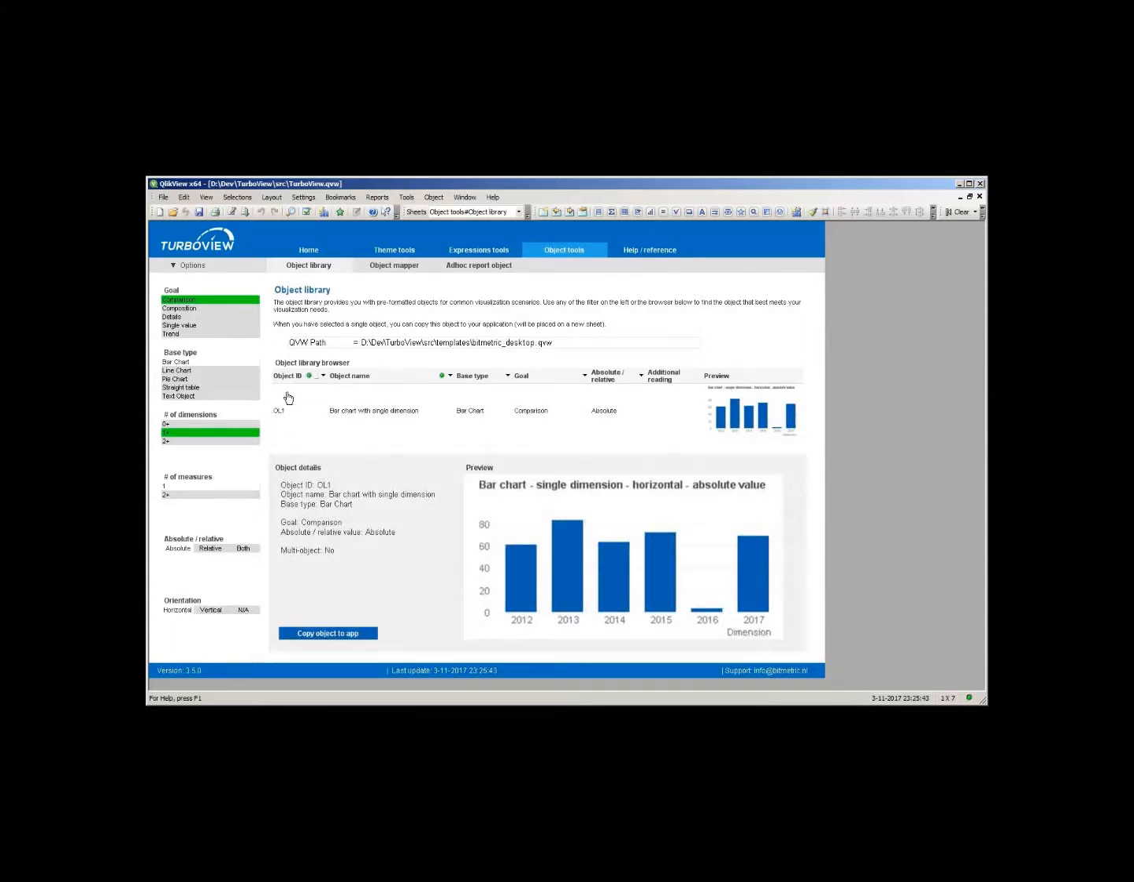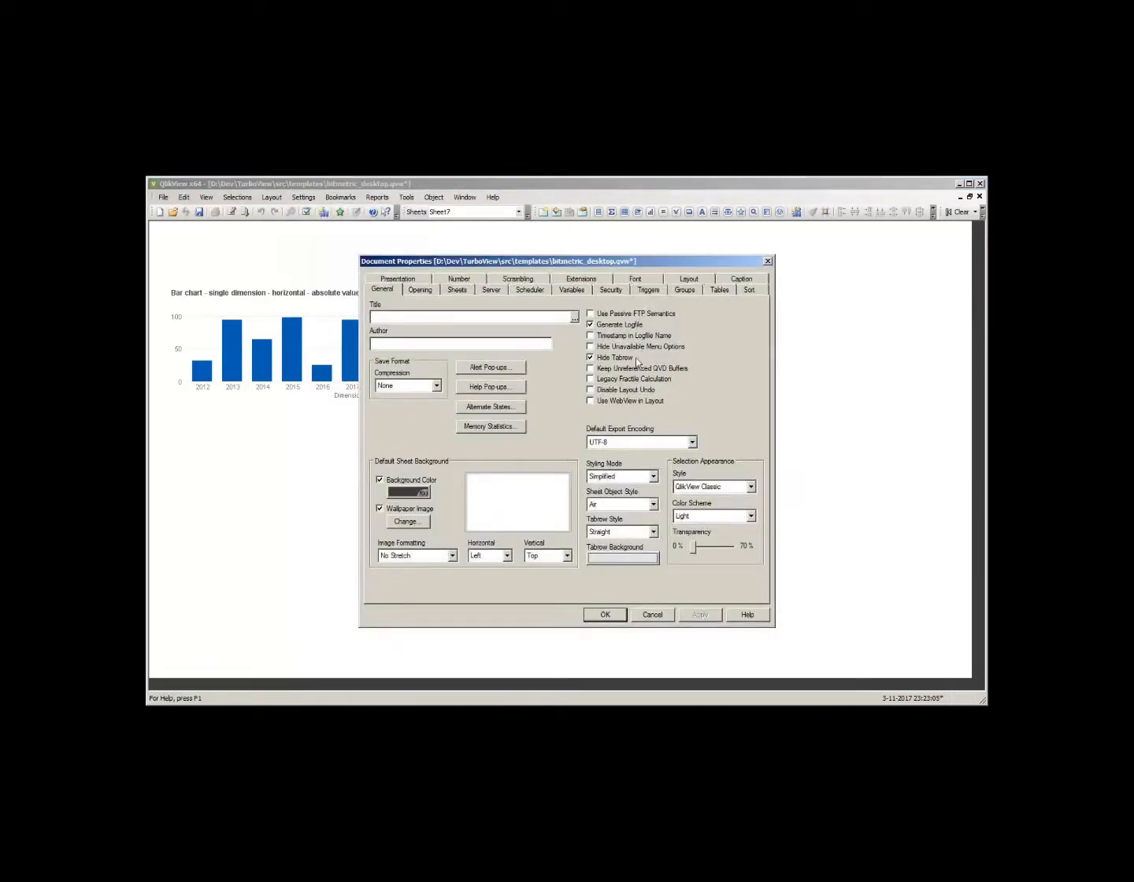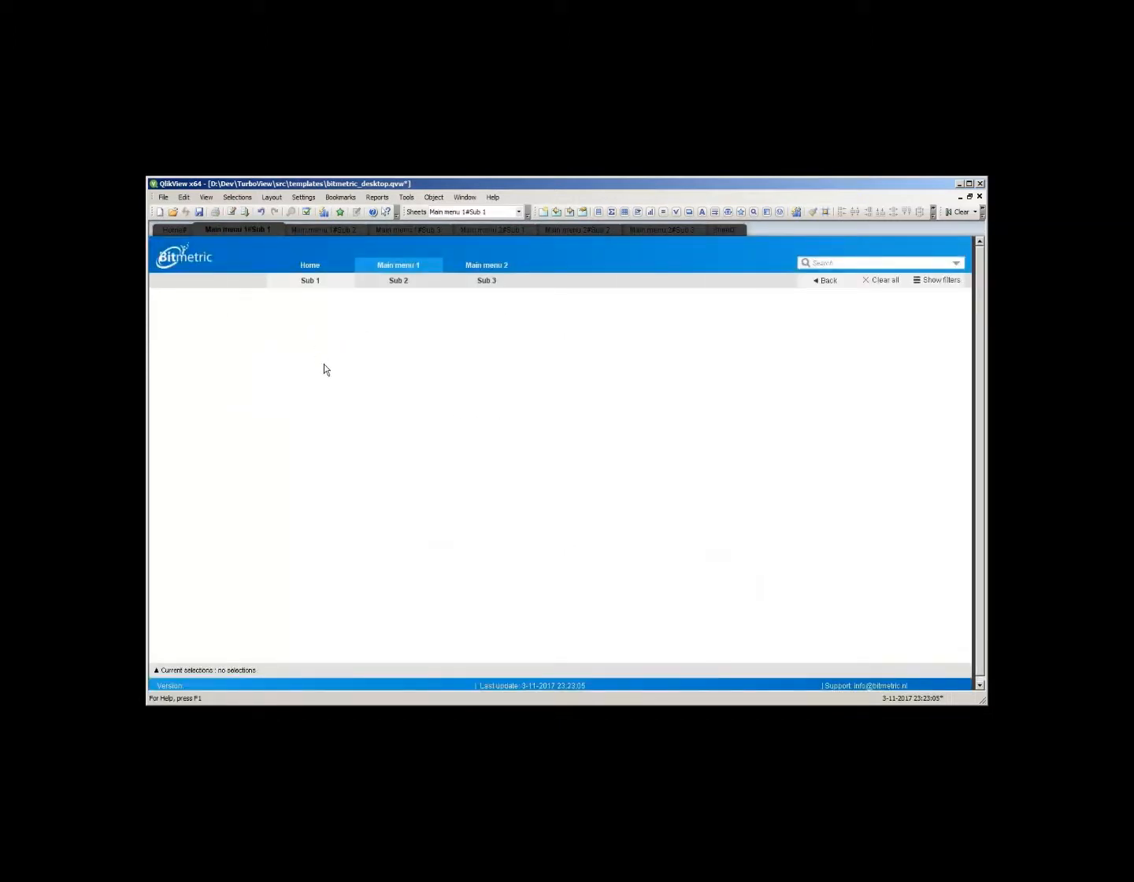Once I've selected a single object, we get a little bit more details about that object, a larger preview, and we also get the option to copy that object to the app. When I click this, I can just copy it and it will open up on a new sheet. Let me add the tab row for a second so you can see where it goes. It has gone to a new sheet called sheet 7. I can just lift it from there and place it in my regular template.